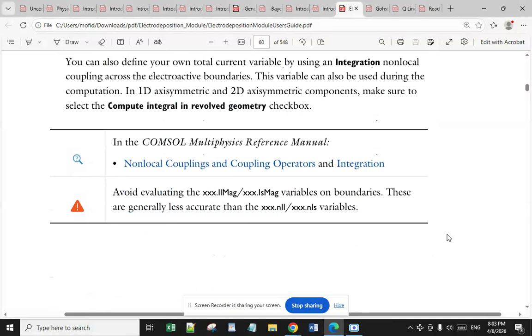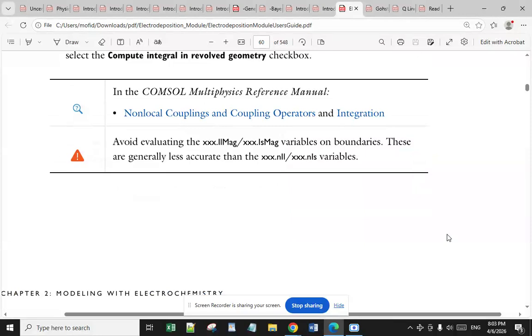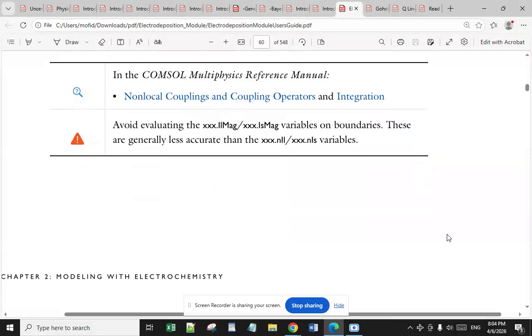You can also define your own total current variable by using an integration non-local coupling across the electroactive boundaries. This variable can also be used during the computation in one-dimensional axisymmetric and two-dimensional axisymmetric components. Make sure to select the compute integral in revolved geometry checkbox. In the COMSOL Multiphysics Reference Manual, see non-local couplings and coupling operators and integration. Avoid evaluating the variables on boundaries, for example, is mag and mag. These are generally less accurate than the NLL and NLS variable.